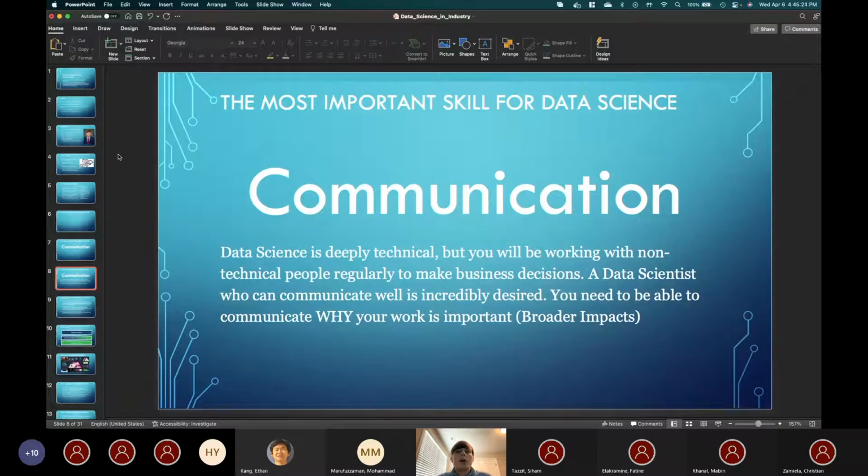So really, a very important part of being a data scientist is communicating well, and you need to be able to communicate why your work is important. And I put broader impacts in parentheses here, because this was one thing for my PhD. Dr. Bian always stressed from NSF, they had the intellectual merit and the broader impacts, and you always had to have both in your paper. Otherwise, it was not going to be received well.